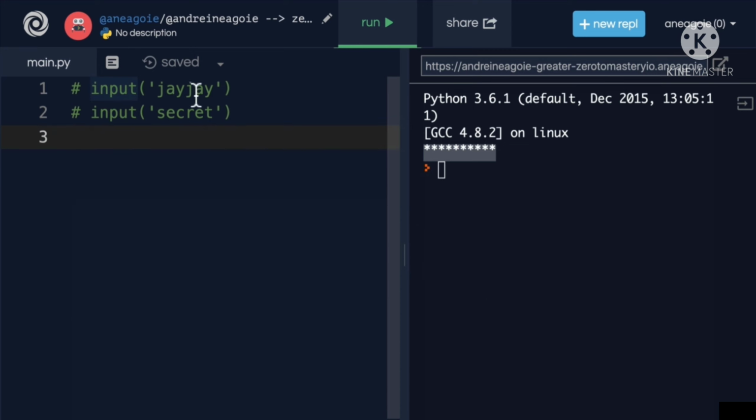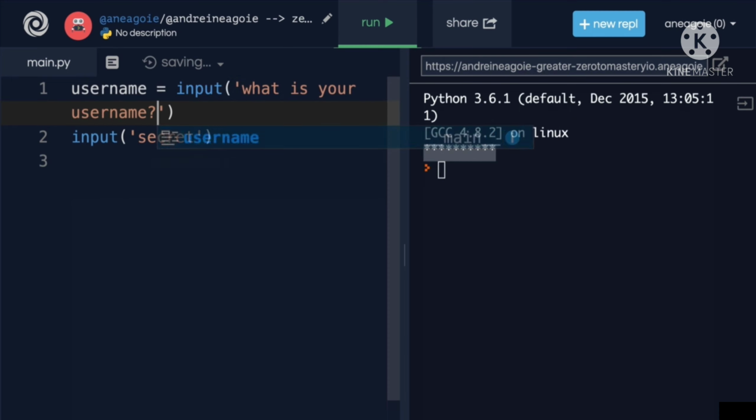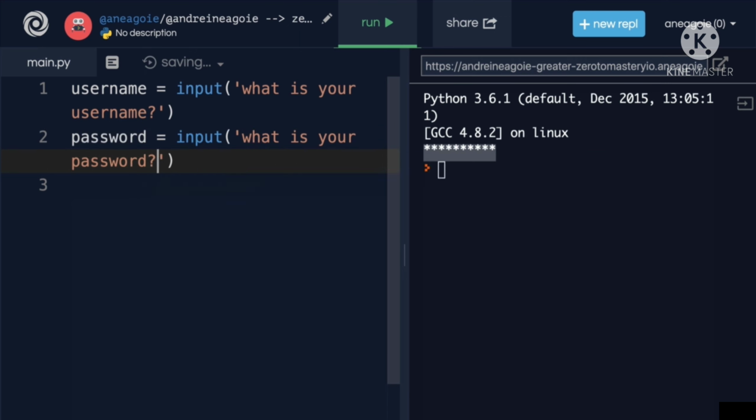So the first thing we're going to try and do is I'm going to create two inputs. The first one, I'm going to get the username. I'm going to assign it to the variable username. And it's going to say, what is your username? Then the second one will be the password. And the password, well, we'll say, what is your password? And although this is a simple example, this is something that you will see with other big websites like Instagram or maybe Netflix when you're logging in.